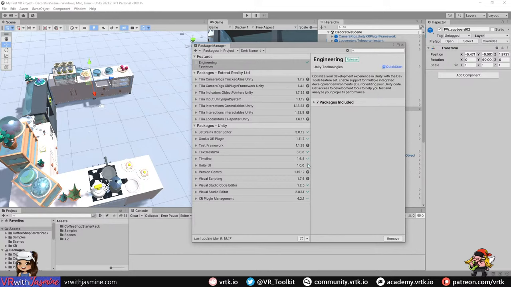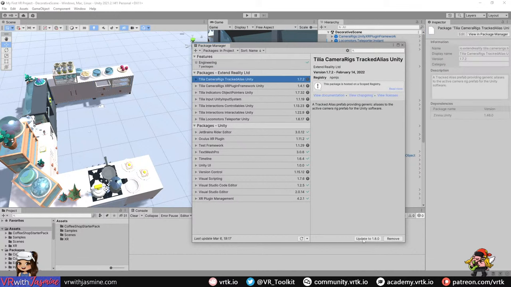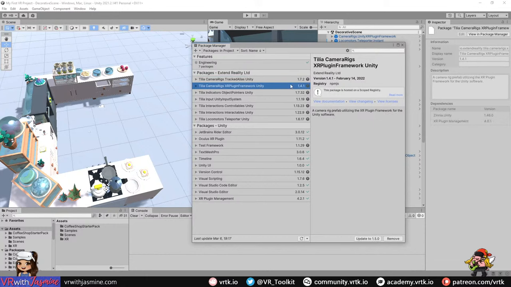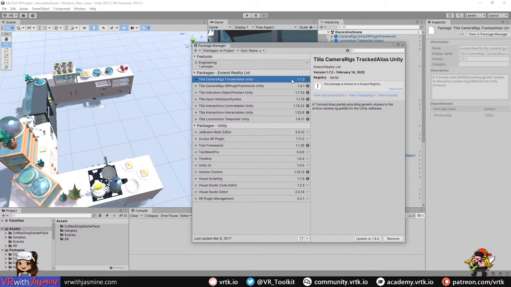These are Unity packages. A few of these need updating, but I'm not going to bother. We really just want to update the Tilia packages. So here we can see that these all need updating. If you select one, it tells you the latest version, so 1.8, 1.5. And all you need to do to update them is you click on them and then just click update to, and then that will go through, update the package, and download the latest version.